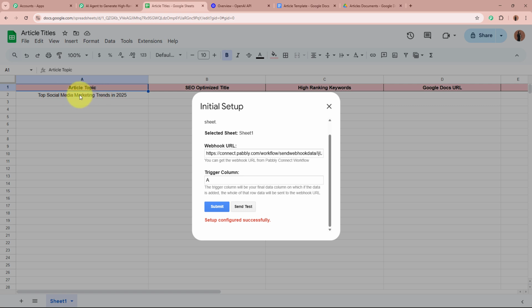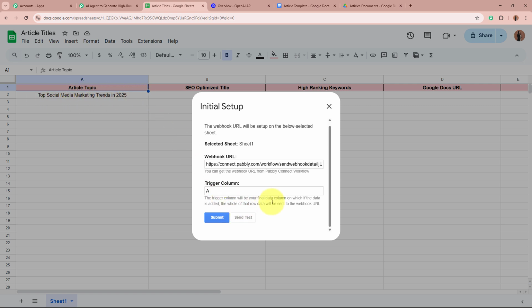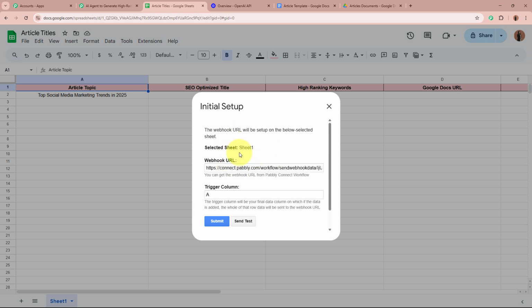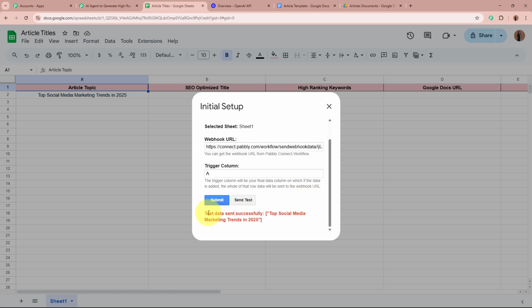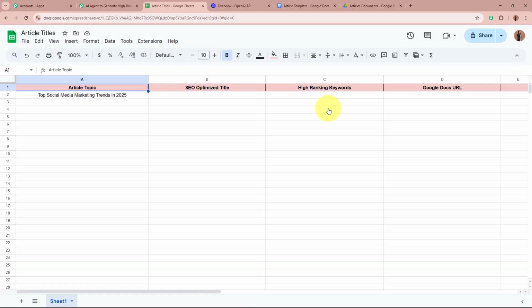As I've already added the article topic in the spreadsheet, you can see right over here, I'm going to send a test as well to check whether this webhook URL is working. So I'm going to click on the send test button right over here. And as I've done that, you can see it says test data sent successfully. Now that we have done that, I'm going to go back.